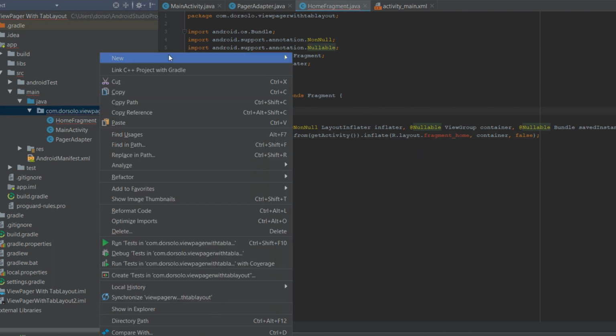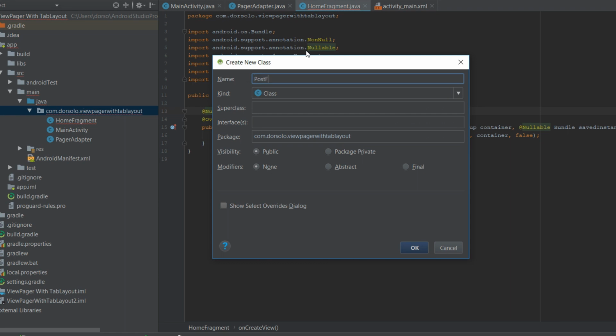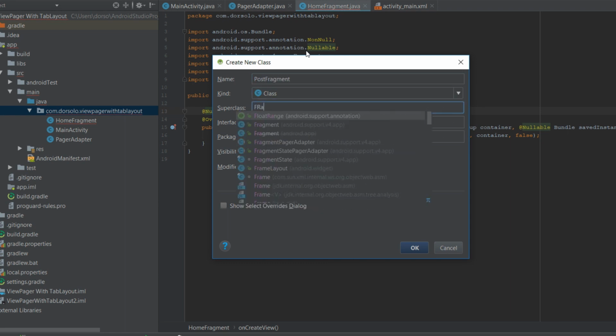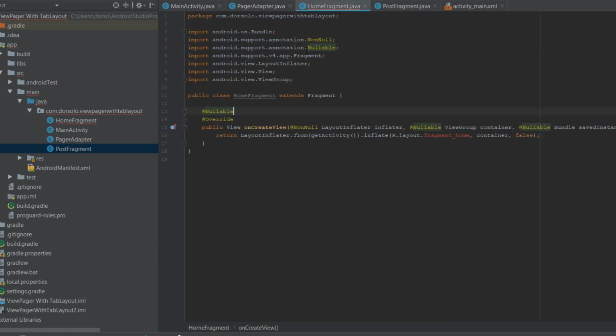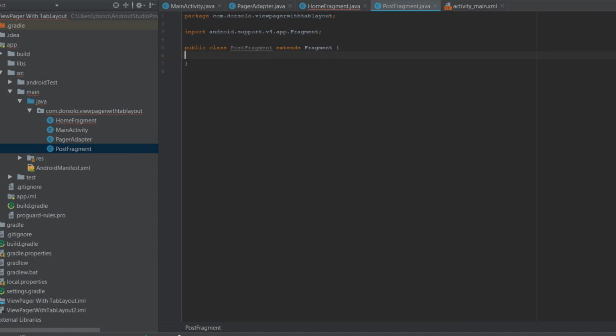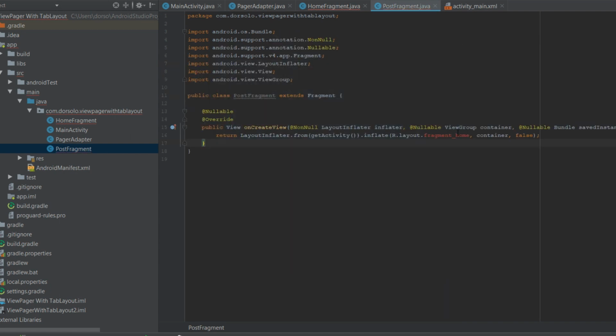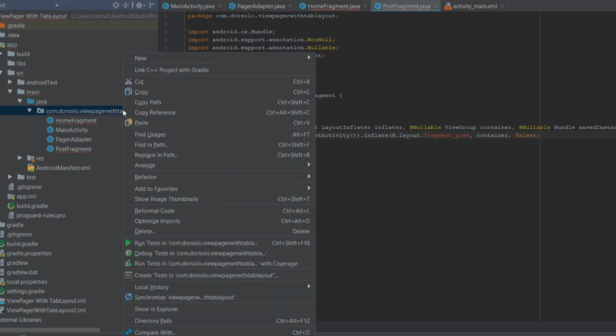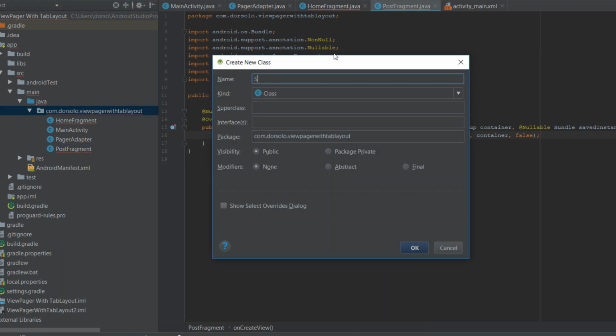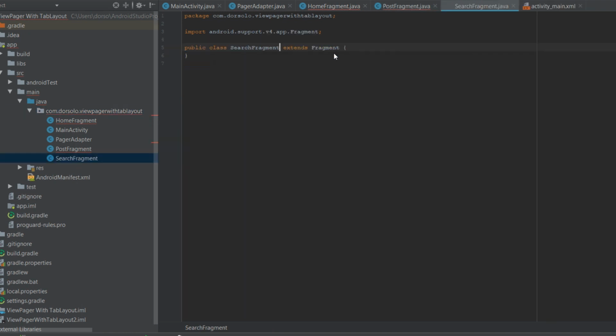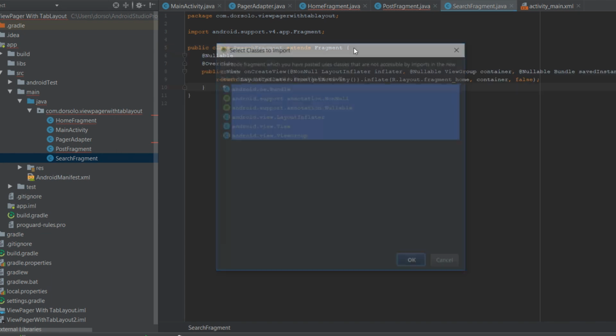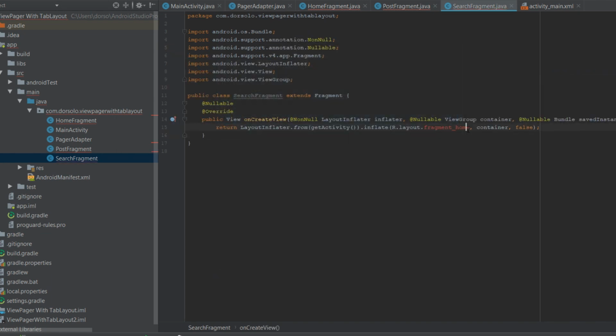The second fragment we'll create will be the post fragment, which will also extend the fragment class. Let's just copy the method we created here to the post fragment and change the layout name to fragment post. And the third and last fragment we'll create will be search fragment, and it will extend the fragment class. Let's also paste the method here and change the layout name to fragment search.